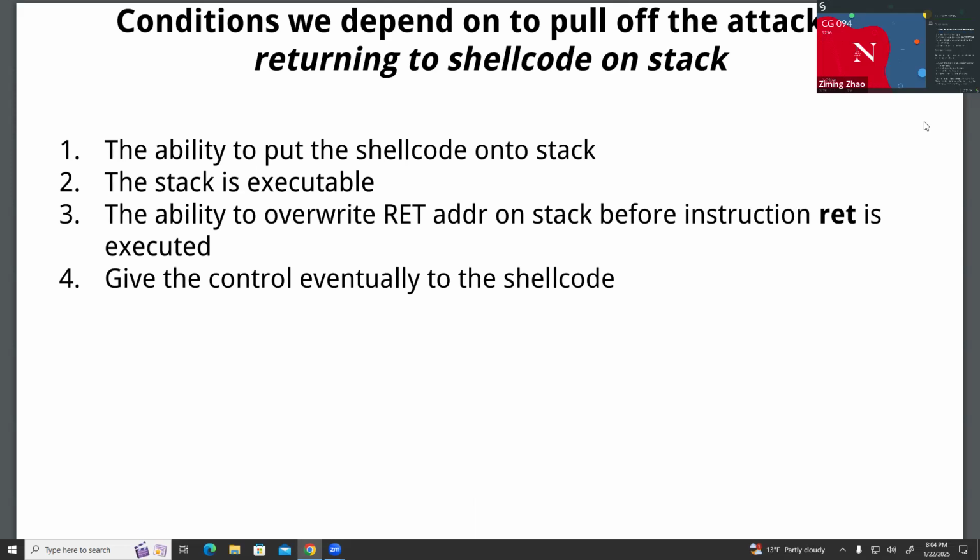So far, what kind of abilities do we need as an attacker to pull off the attack we just saw? First, we need the ability to put the shellcode onto the stack, right? So far, we're using the stack. Then it also implies that the stack is executable. We're putting code on the stack, so we're executing from there.